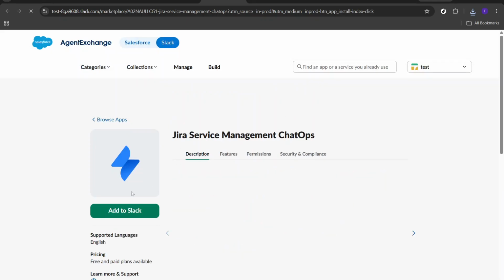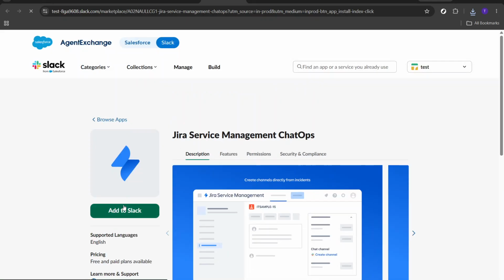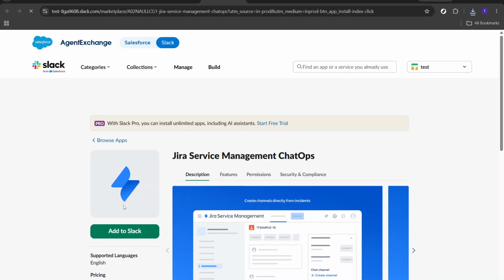Now comes the part where your Jira Service Management account is linked to Slack. You'll need to sign in to your Atlassian account. If you're already signed in on your browser, it might automatically detect your credentials. If not, enter your Atlassian account information when prompted.